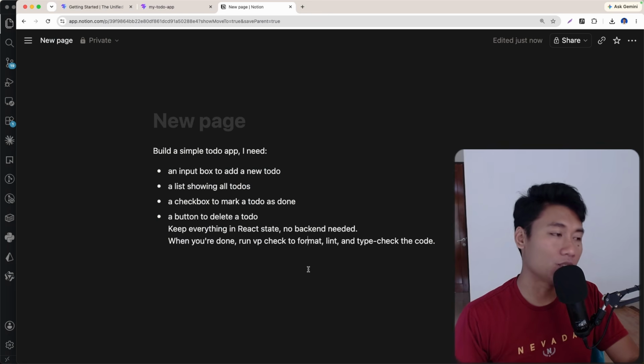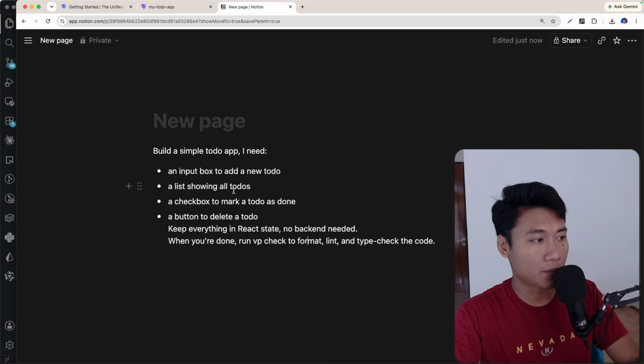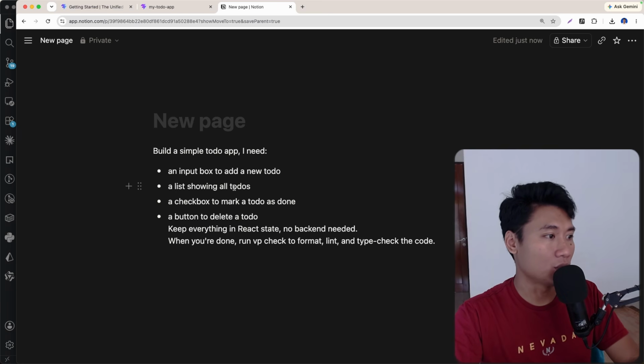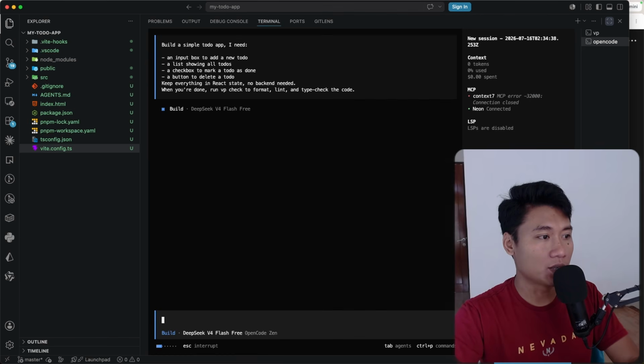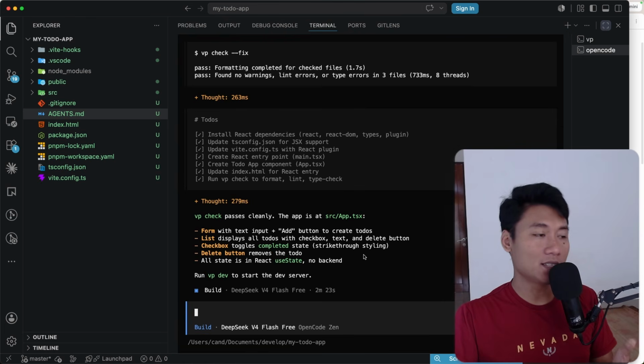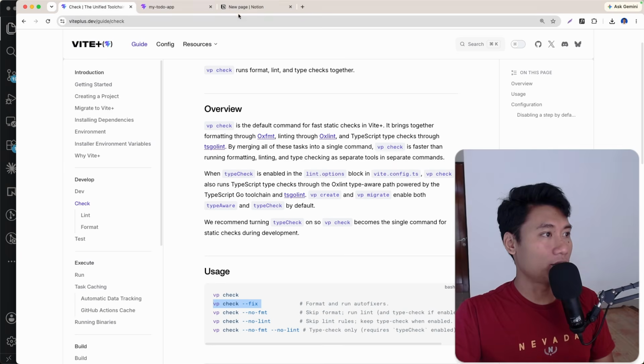Great. So let's try to build the application. This is my prompt: build a simple to-do app. I need an input box and a list showing all to-dos, checkbox, and etc. Just a simple to-do application. Then I'm going to paste that in here to my OpenCode, then try to run it. All right, as you can see, this is done. And it's also already running the vp check and all passes cleanly. Super nice. So let's see the final result.